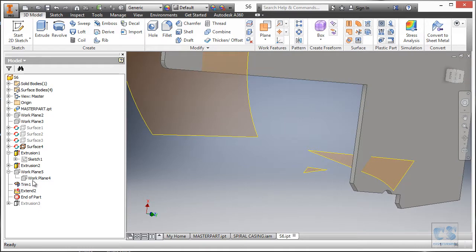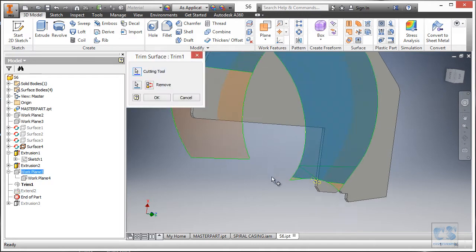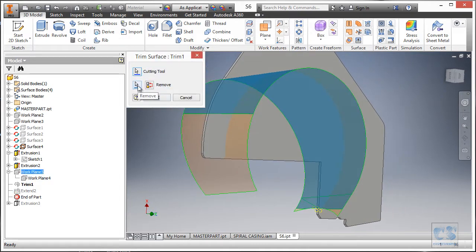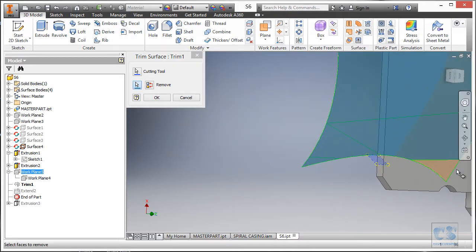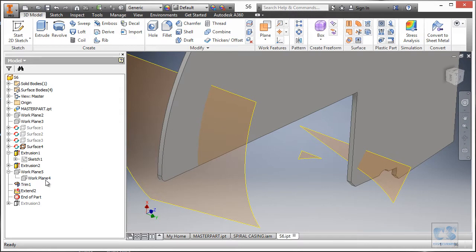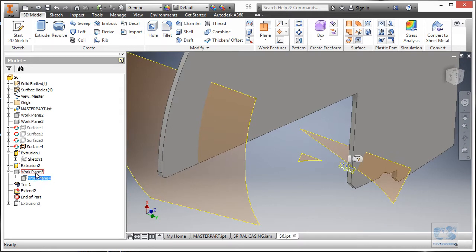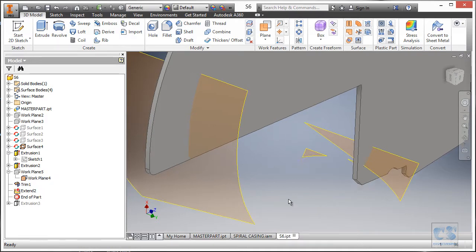see the trim is failing, so we will go to the trim, then redefine it, and we want to make sure that we remove the correct portion. So we remove this, and with control we will deselect this one. Maybe okay, so I am not using the correct cutting tool, so I will cancel this, and let's see. So we have this one, and so this is the work plane we should use for the trim, so make sure that we have it visible.